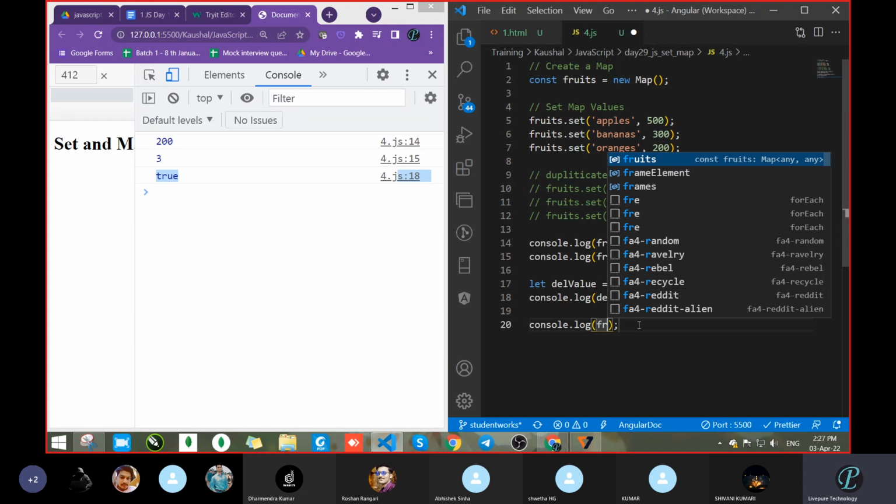Okay, so this is not an array or object, so length will not work. You have to take care. This is a set or map, so size will work here. Okay, so what I want is the remaining value.